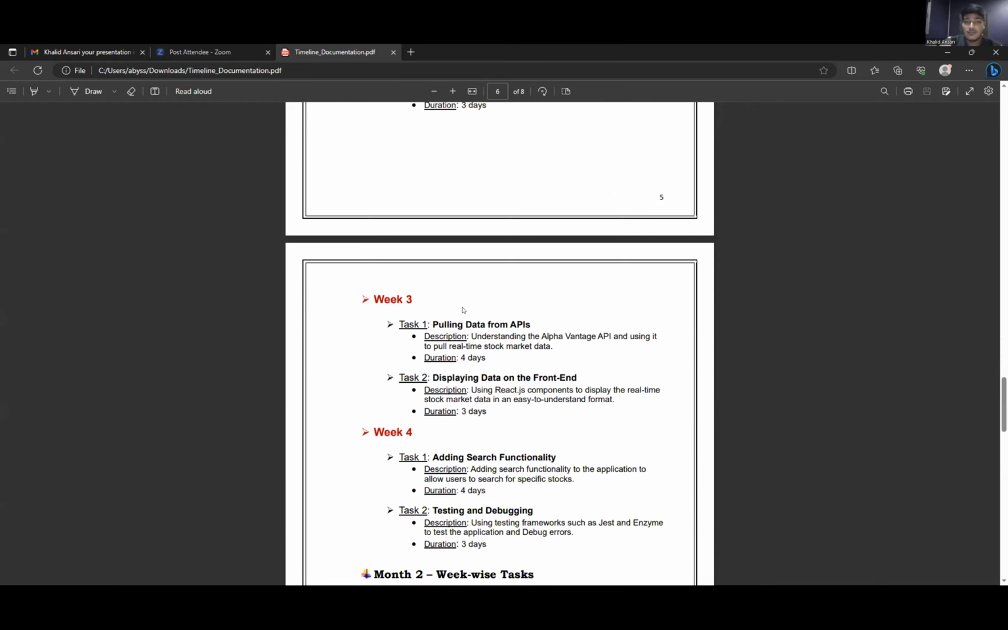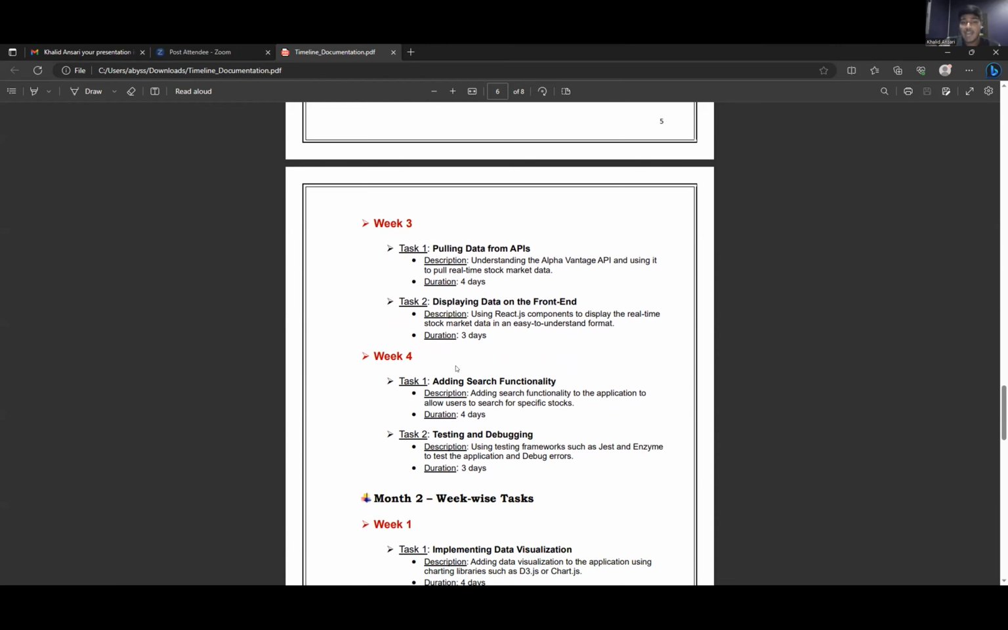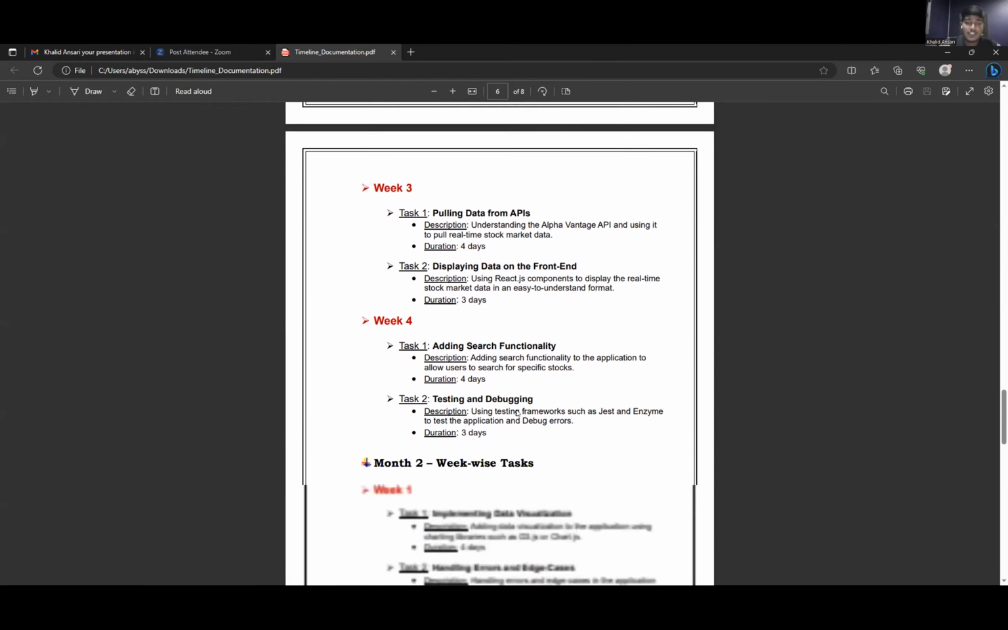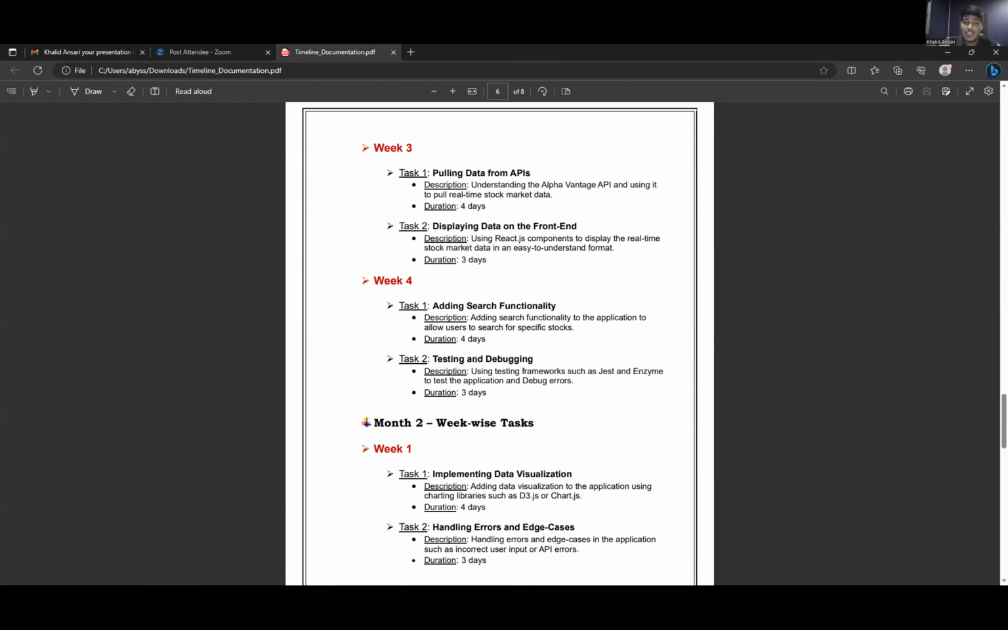Week 3, we have pulling data from APIs, and that is basically we understand the AlphaVantage API and use it to pull the real-time stock market data. And also we display the data on the front end using React.js components to display it in an easy to understand format. In week 4, we implement search functionality and also the testing and debugging.